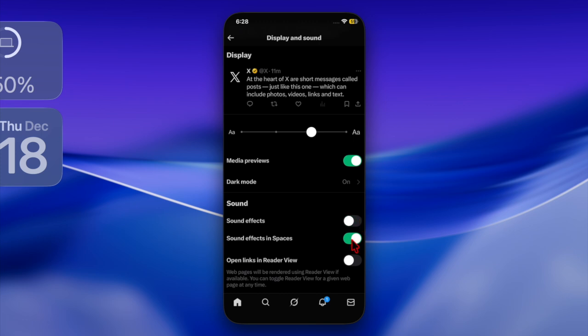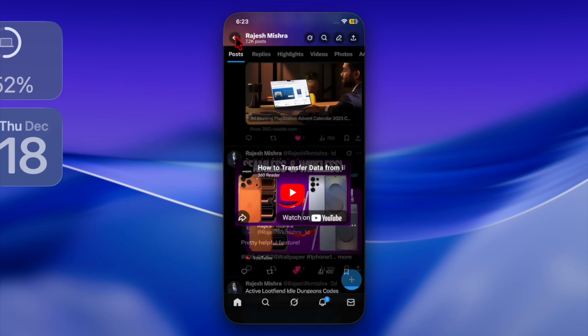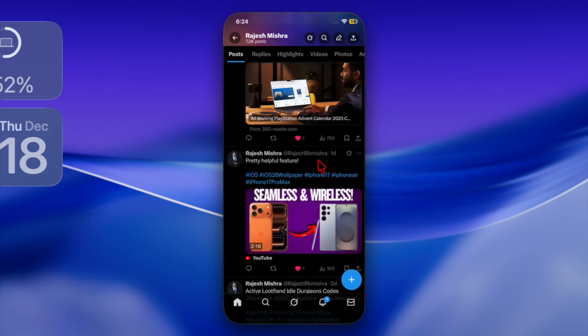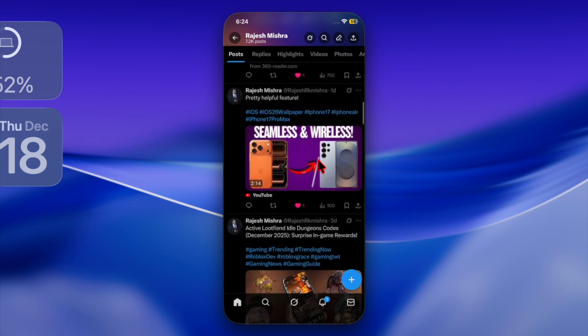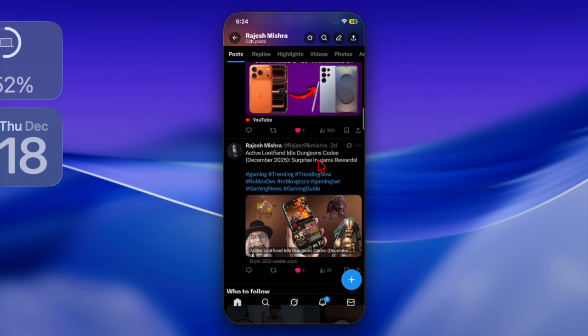Note that there is also an option to disable the sound effects in spaces as well. So if you want to use the app with complete peace of mind, I would recommend you to disable this toggle as well. And that's about it.